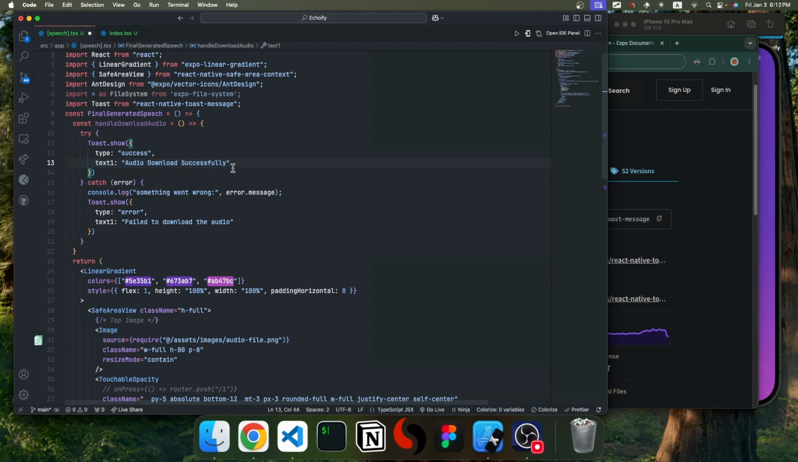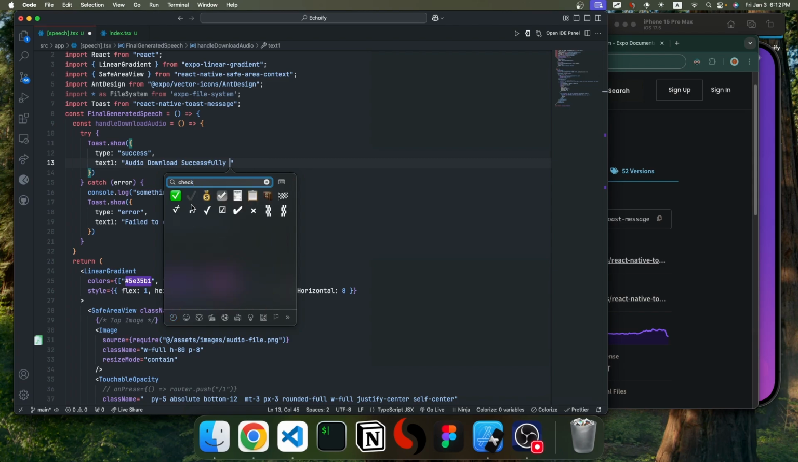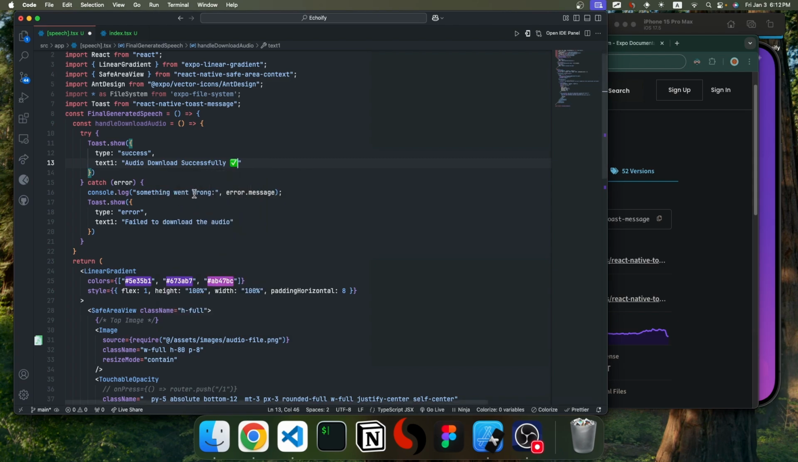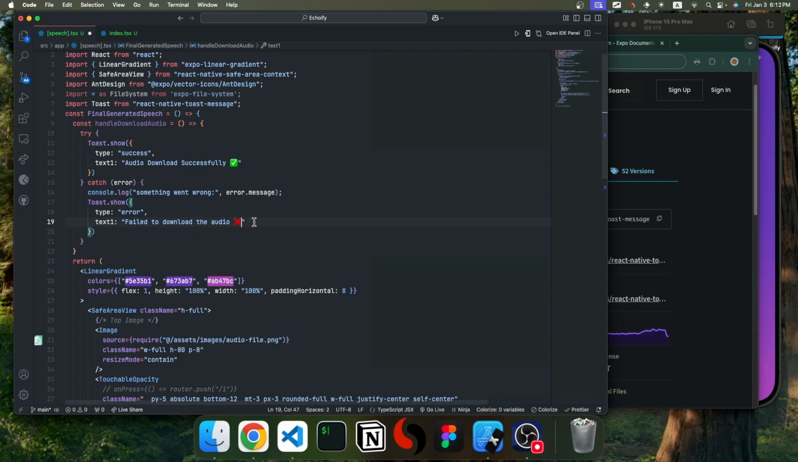Cool. Let's check that one's right. For that one, let's make it a bit better, have a better look. Let's pick an emoji. It's going to be around here. Cool.